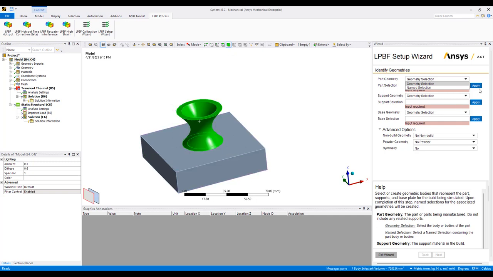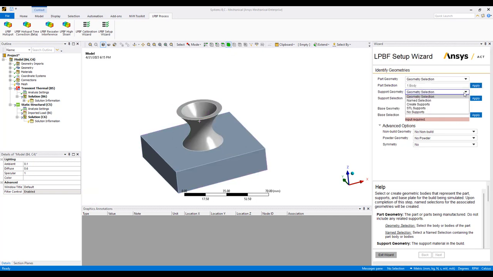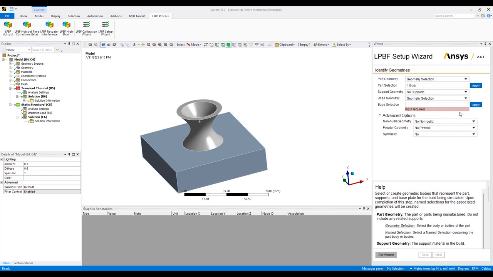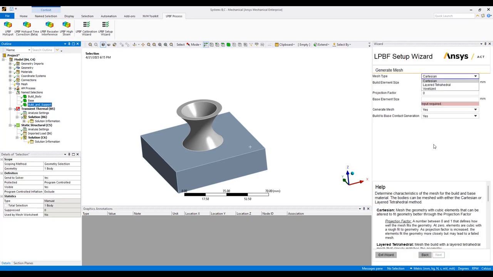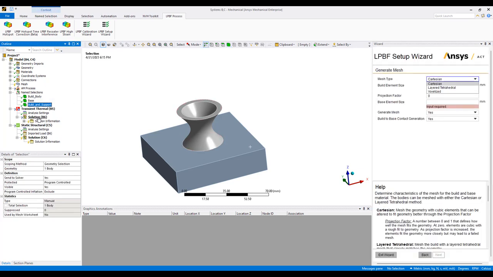Super easy. Select the part. This is the part we want to build. We are not including any support geometry, and this is the base part. There's no non-build geometry to be included here, no powder geometry, no symmetry defined. So you can see, setting up my analysis as we go.